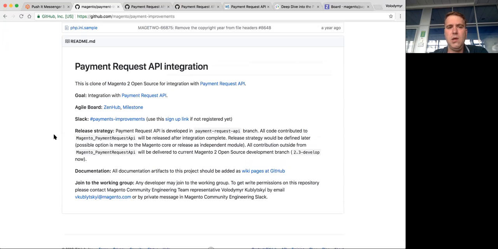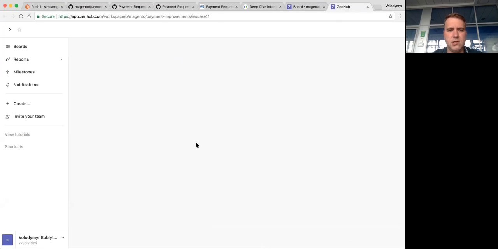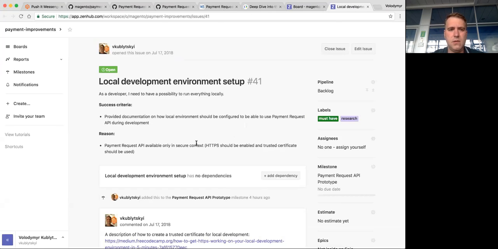Now let's move to our Agile board, that contains the initial set of issues that we need to resolve to have a working prototype. So the first issue is describing everything that a developer needs to set up locally to start on the project. This is related to a specific requirement of the payment request API, as it works only in a secure environment.